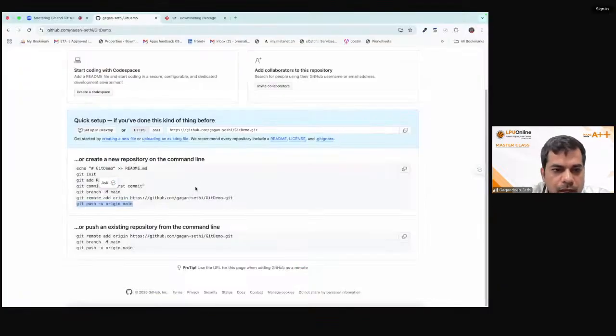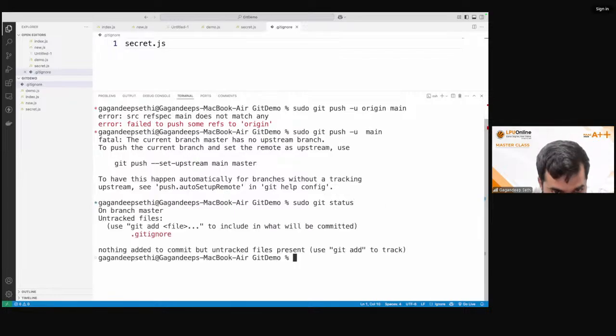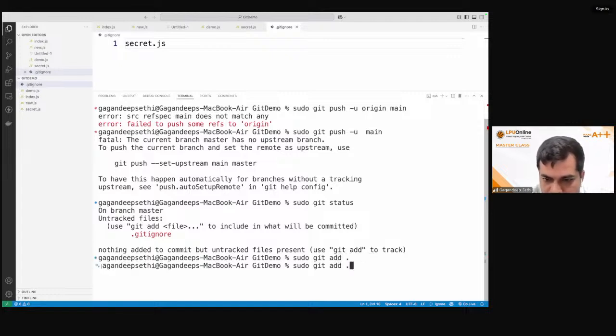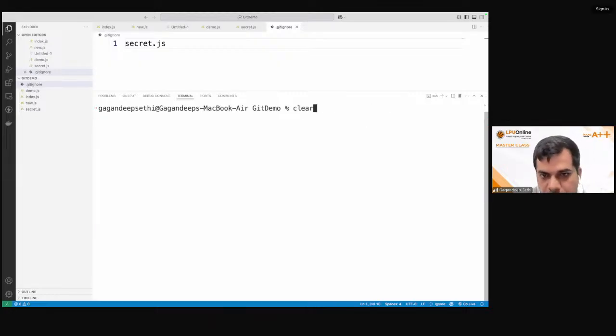I think we should have merged everything as well. The code is committed. Let's see the status of the Git repository. sudo git status. We added one file. sudo git commit -m. First of all, add all the files, then commit -m "files added to git", and one file added.